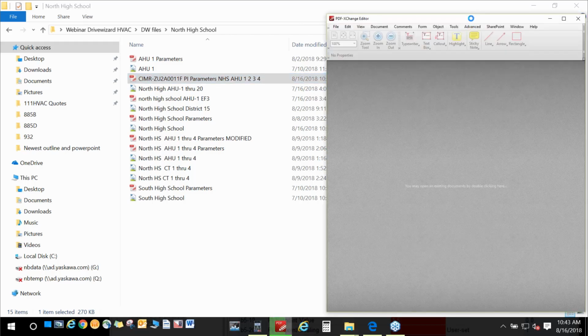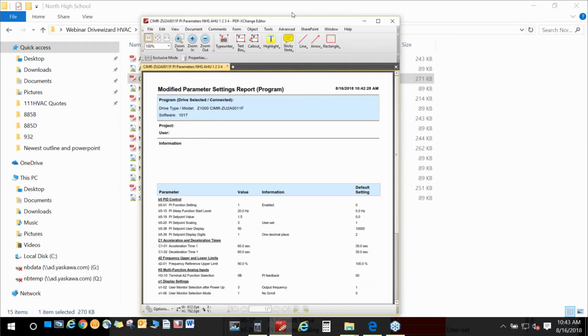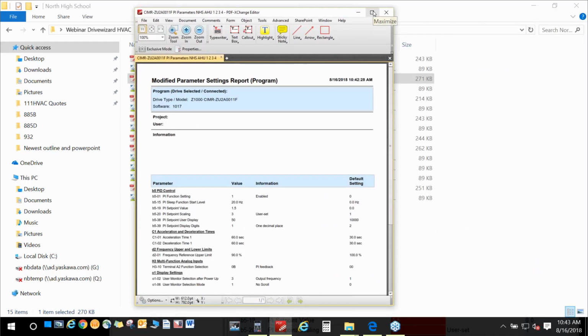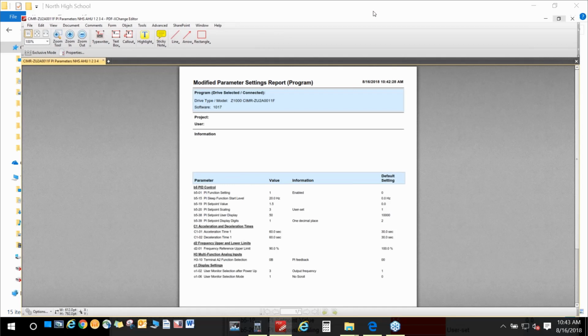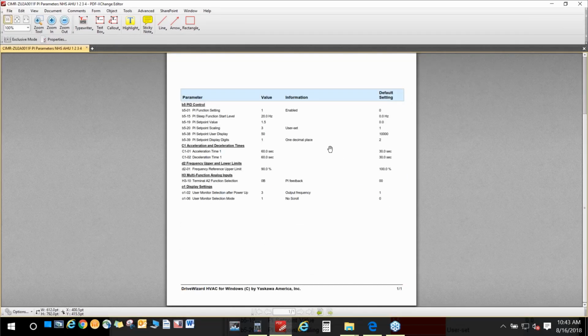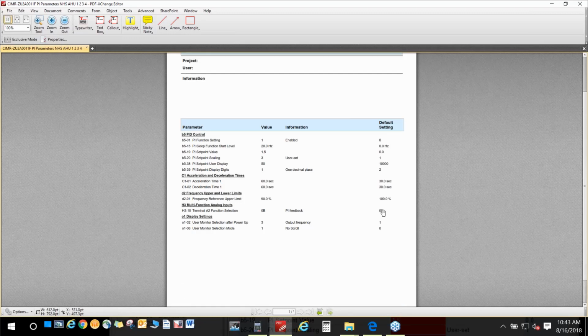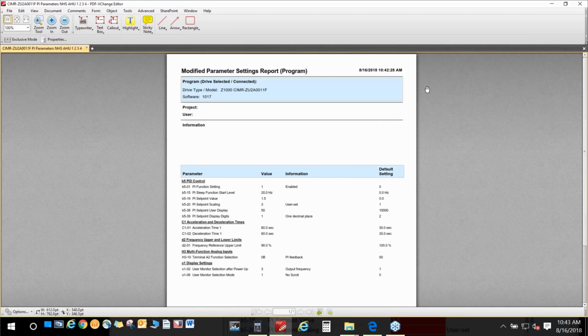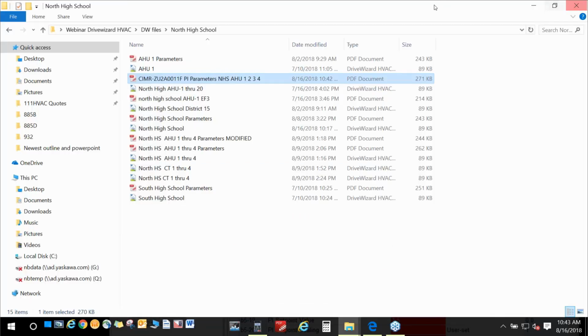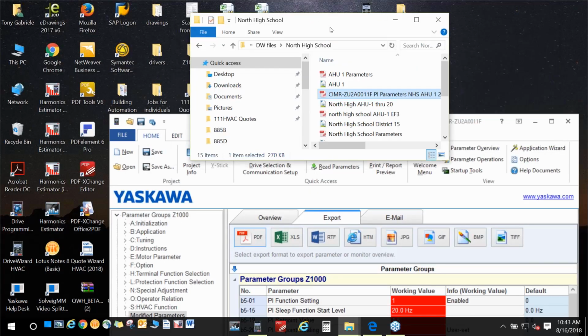So if you were, let's say you're a service technician and you built this transfer file from this E7 and you wanted to keep this parameter set in your cabinet, this would be a nice way to do that. And this shows the modified parameters here for future reference. And again, you could send this to tech support or email it to your customer.